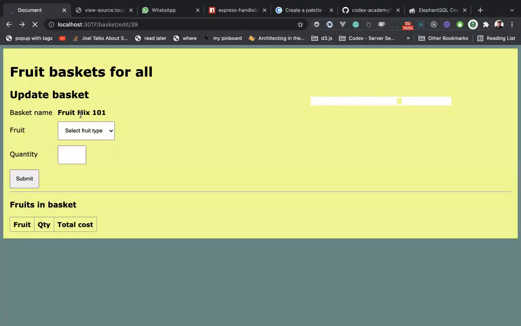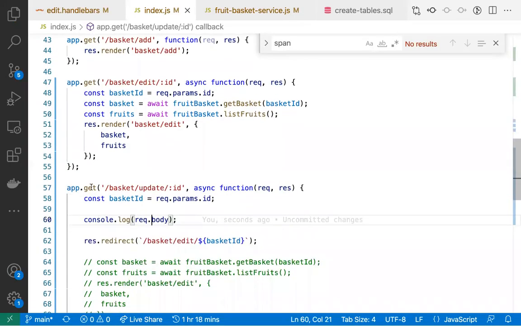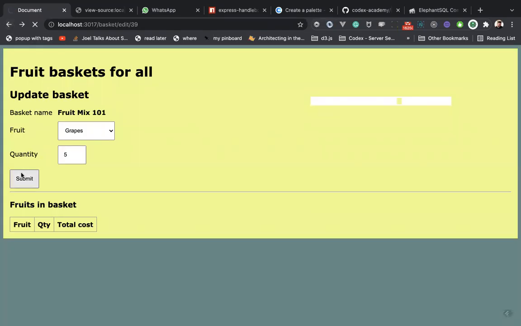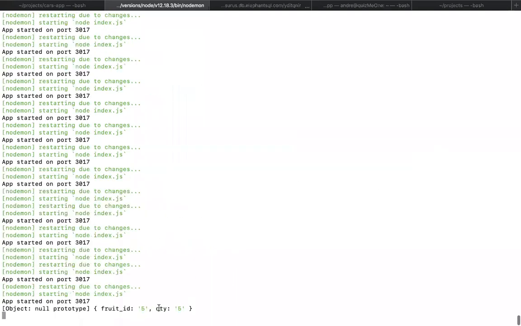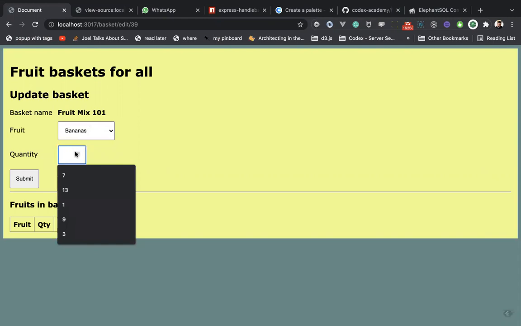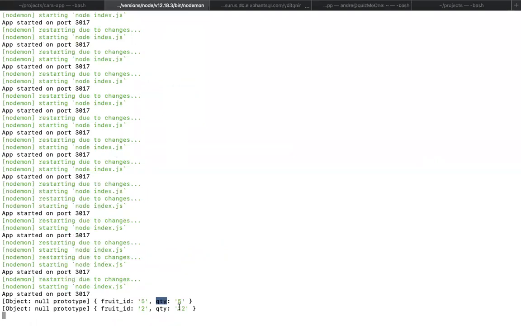So in this case now, if I say grapes and I say 5 and I click submit, I should come back to the same screen. For some reason, I made a mistake. There should be a post route, not a get route. So let's try that again. So we click here on submit and we come back. And if we look at this, you'll see that we've got fruit ID and quantity. So looking at that, fruit ID 2 and the quantity is 12.